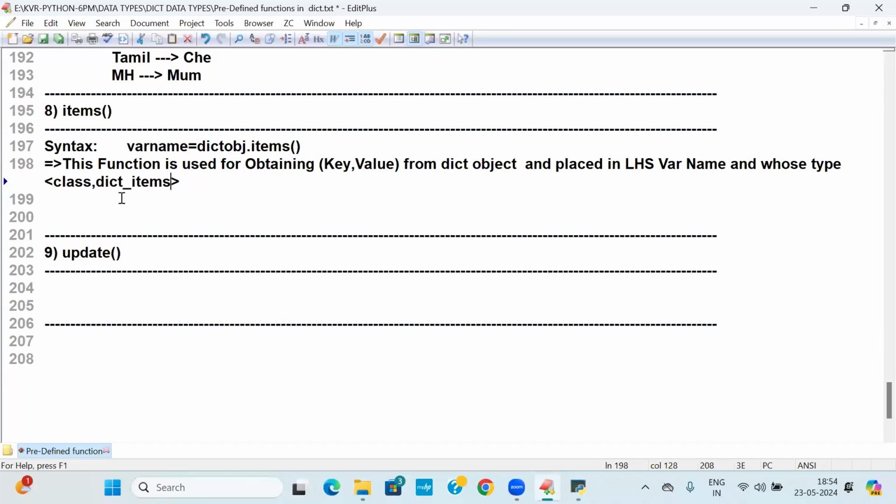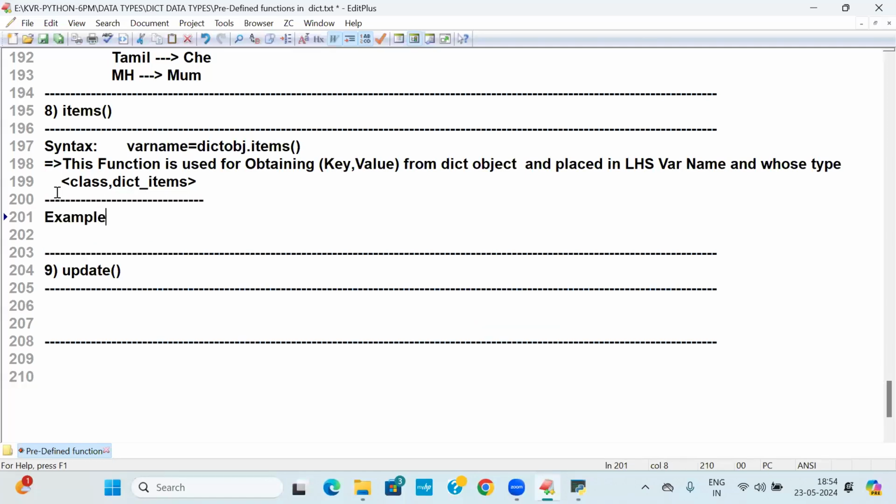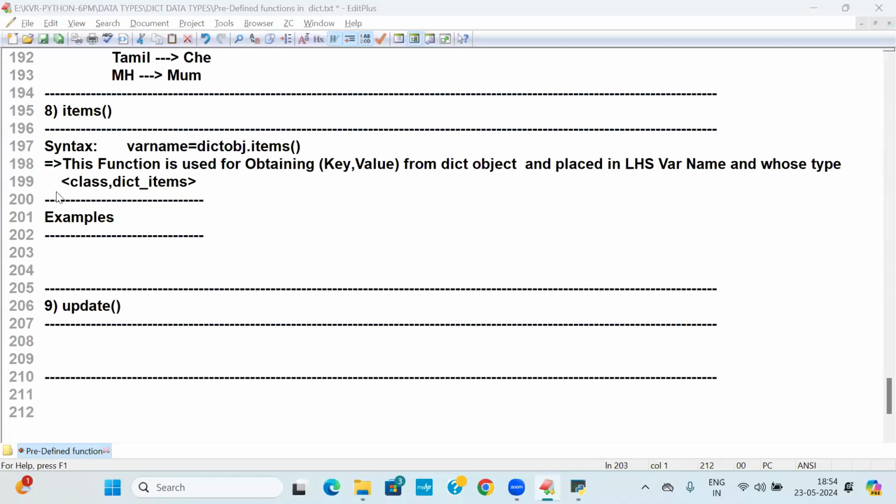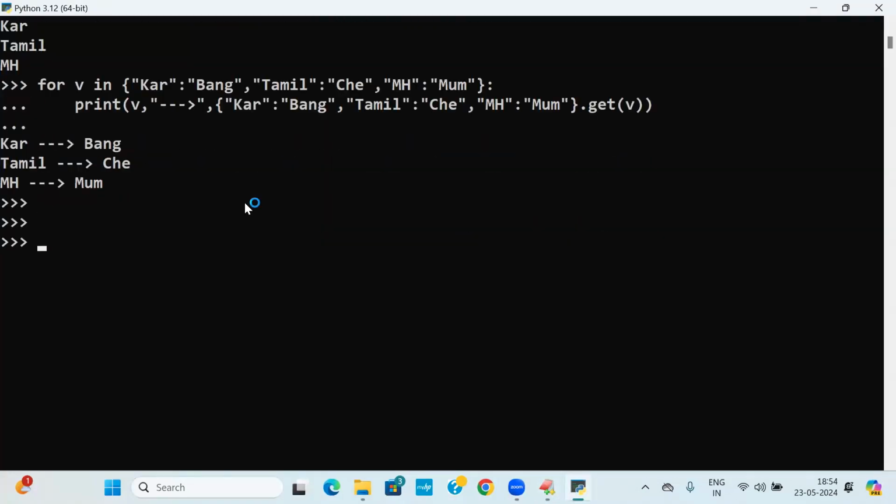Can you expect it? Items. These are the things we are going to get. These are the things we are going to do: dict underscore keys, dict underscore values, dict underscore items. These are the things we are going to get. Are you able to follow? Now, coming to this place, here I'm going to write the examples. So here, how smart it is. Come on here. I will take the basic dictionary. This is my basic dictionary.